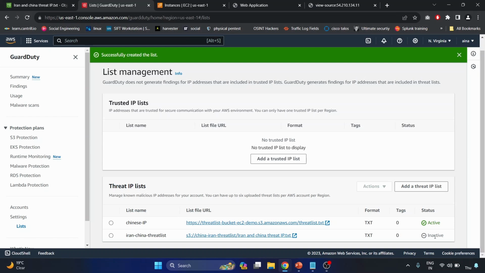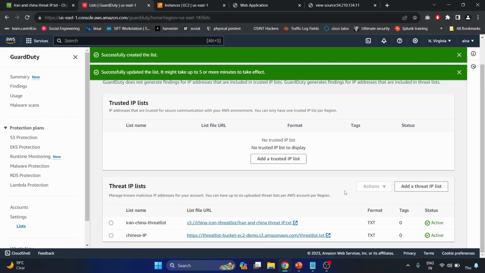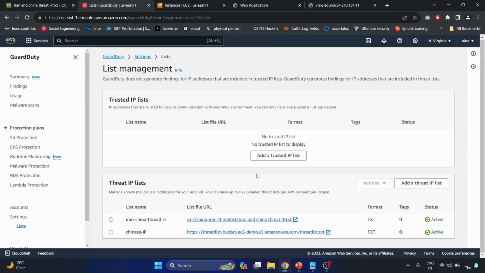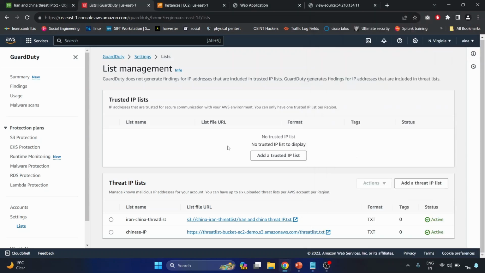As you can see, this rule is inactive. So select this rule, click on action, and click on activate. Now this rule is activated. Cool. So if our account is compromised or an attacker is accessing our resources by using these IP addresses, we will get this threat inside our Amazon GuardDuty.